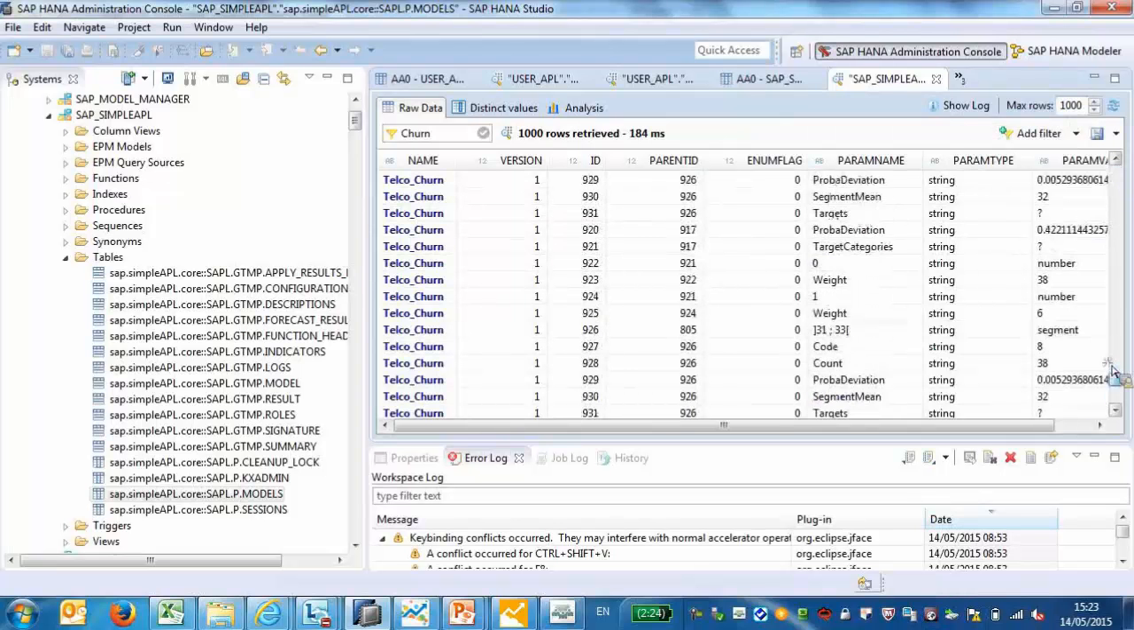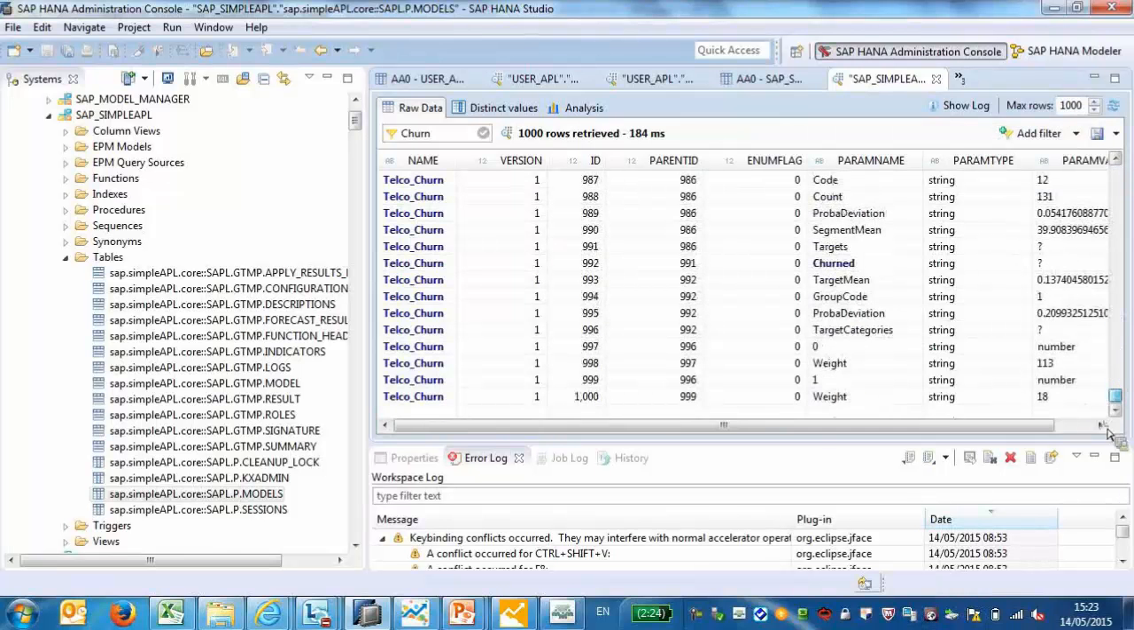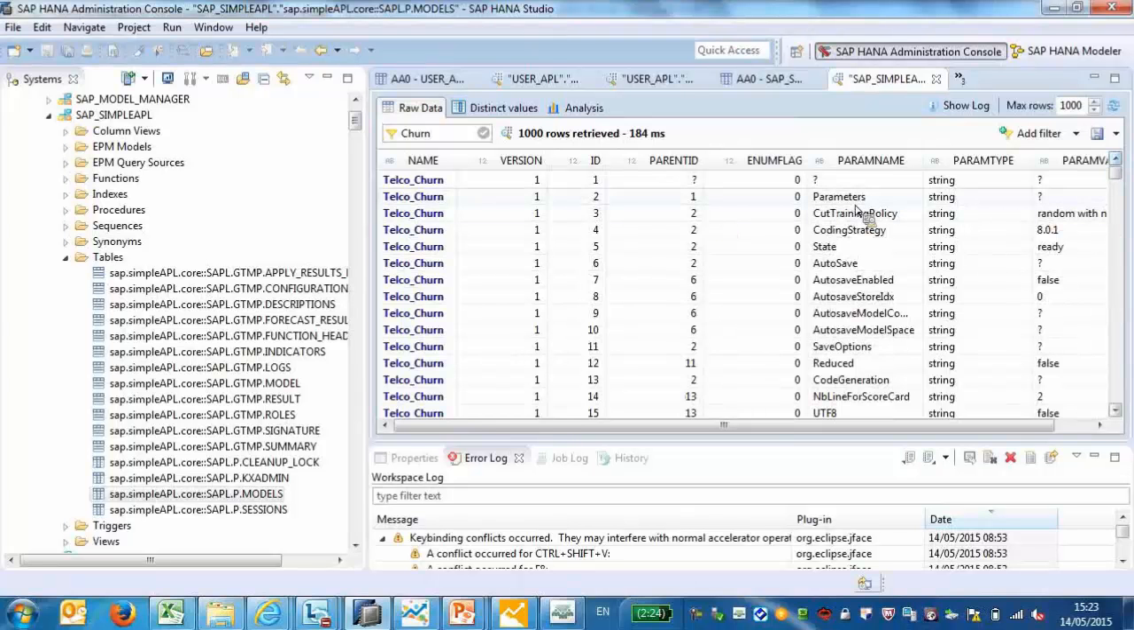So it's probably down the end of the file here, but you can see the idea. Basically, all the parameters that you need are actually held in here and can actually be used for future scoring.